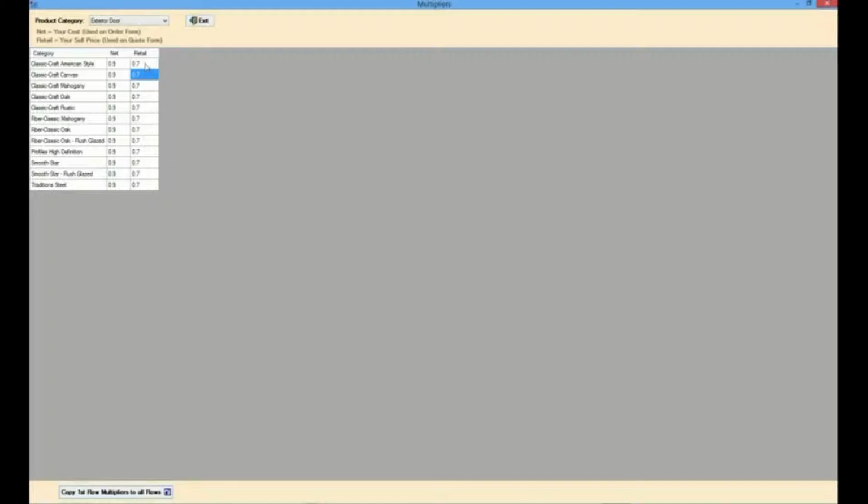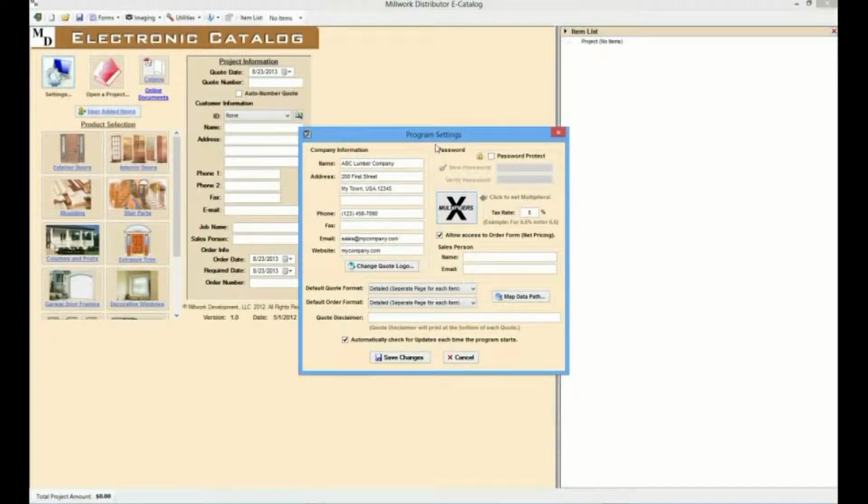Once you've entered in information for all the product categories, exit out of the multipliers page and back to the program settings page. The correct multipliers are critical to ensuring the eCatalog displays the correct prices. In the company information area, the user should set the name, address, phone number, email, and website for their company. The user can also import a graphic to display their company logo on the quote form.